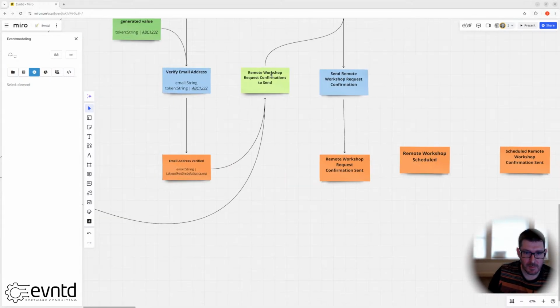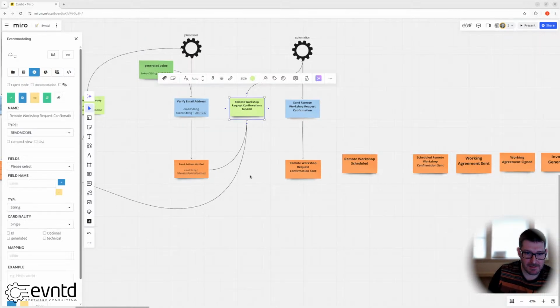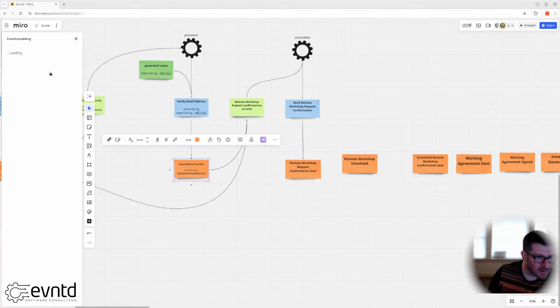Okay, so when remote workshop request confirmations to send. So I'm gonna need once again the email. I swear. There's a copy. Martin, have you used this? Major Martin, have you used this extension before?